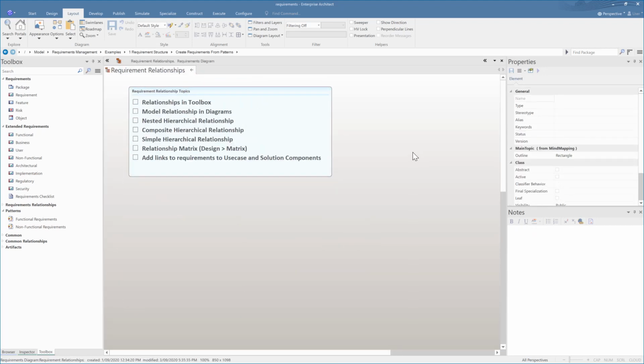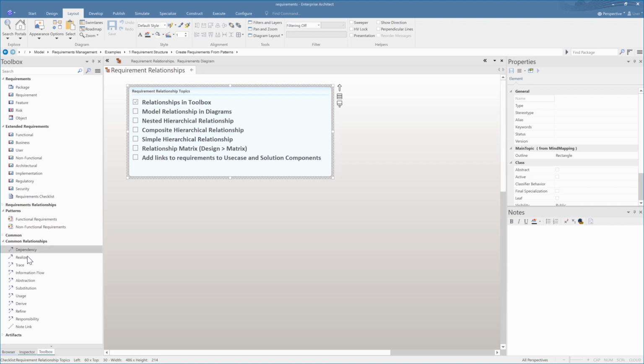One of the benefits of using Enterprise Architect is to maintain relationships and traceability. So in this next section, we're going to look at how we manage those relationships using Enterprise Architect. The first thing to note is that you have a number of relationships in the toolbox, such as dependency, realize, trace, information flow. So you can simply create two elements on a diagram and use the toolbox to create that relationship. But there are other ways of creating relationships.